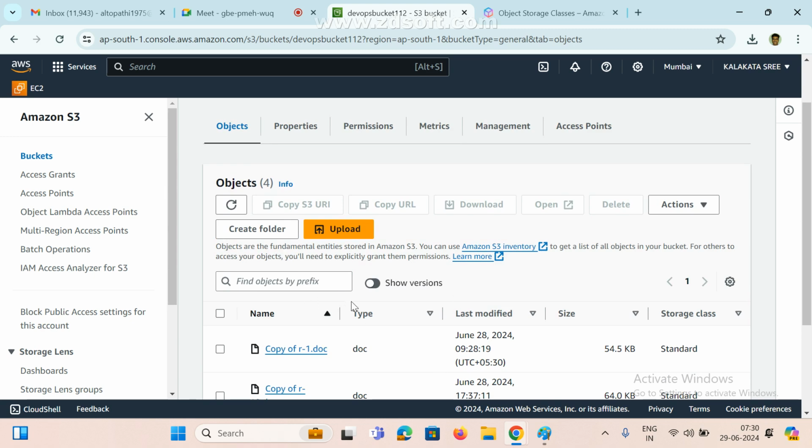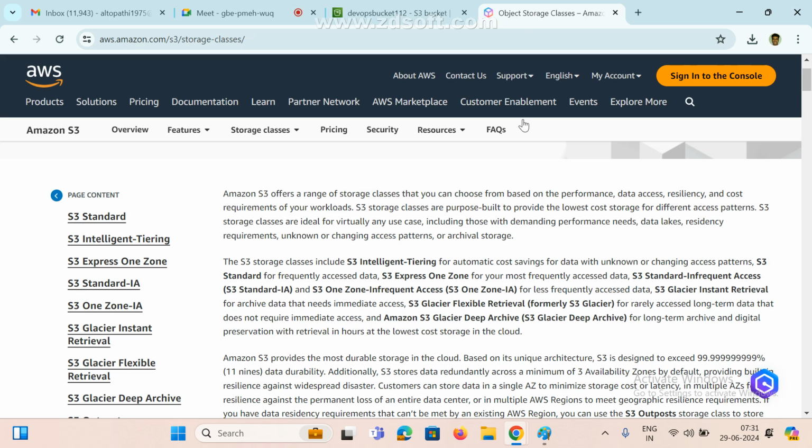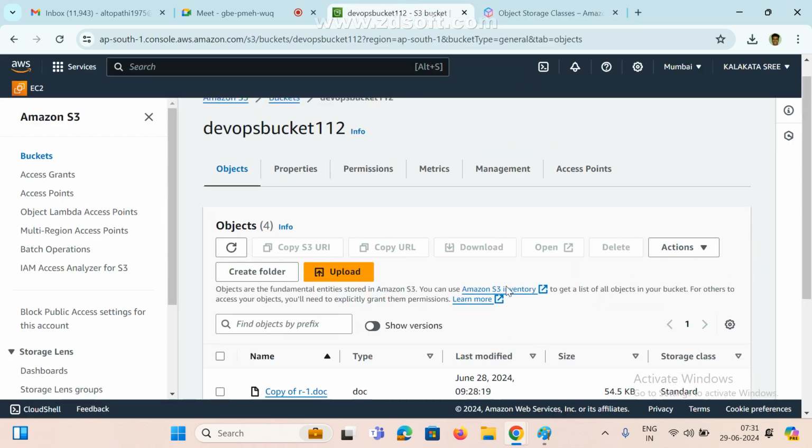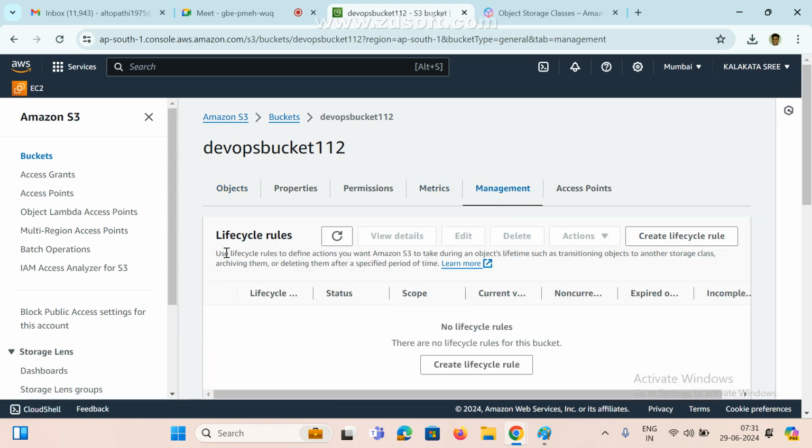Based on your usage, you need to pay, and they will charge, right? Now I'm going to create an S3 life cycle. Life cycle means when you want to expire an object, or when you want to change one storage class to another storage class. All of that we are going to manage here. These are the life cycle rules.